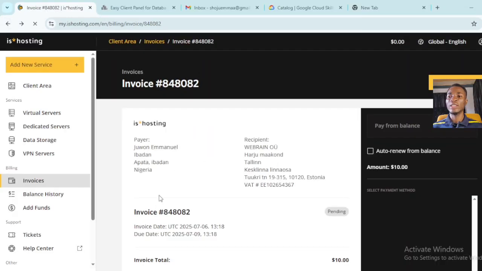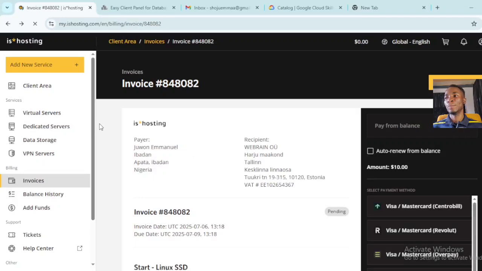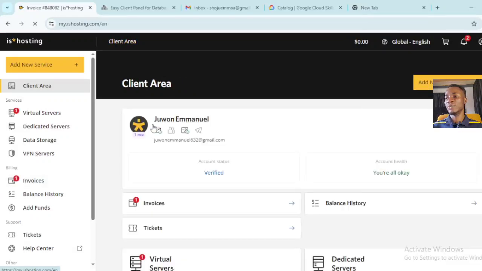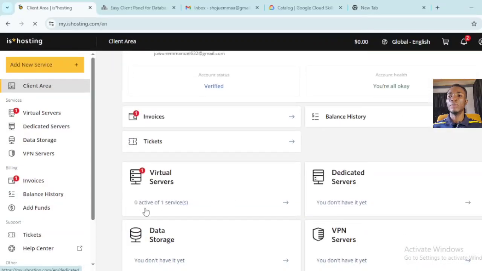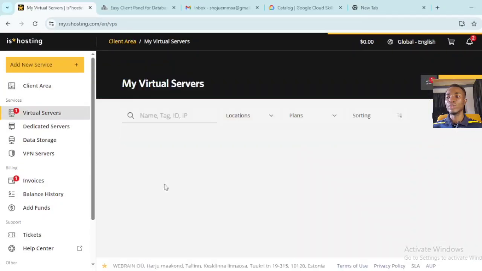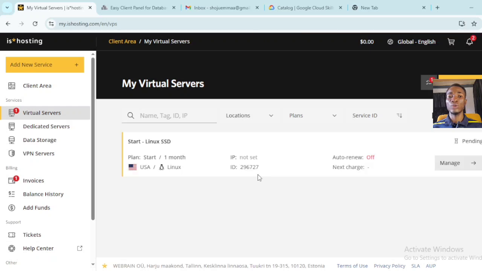So you just click on client area. After you click on it here, it's going to be showing every server you have. You can see this one is showing 0 active of 1 service. So when you click on it, this one will be showing empty, but yours will be showing available. You can see the country is also US. Make sure you choose your country location to be US when you want to buy it.